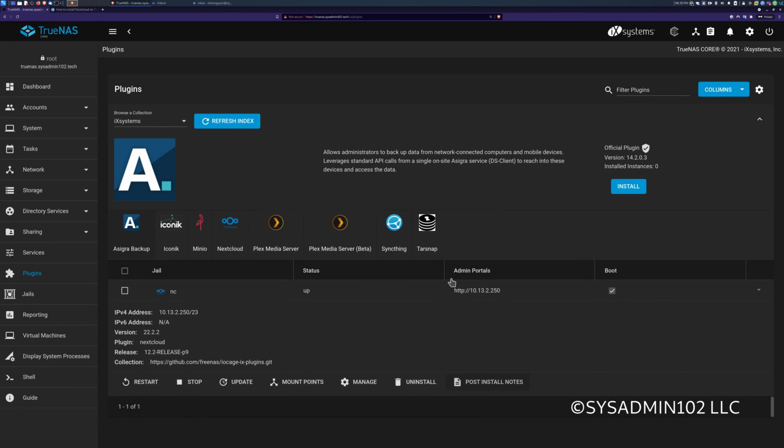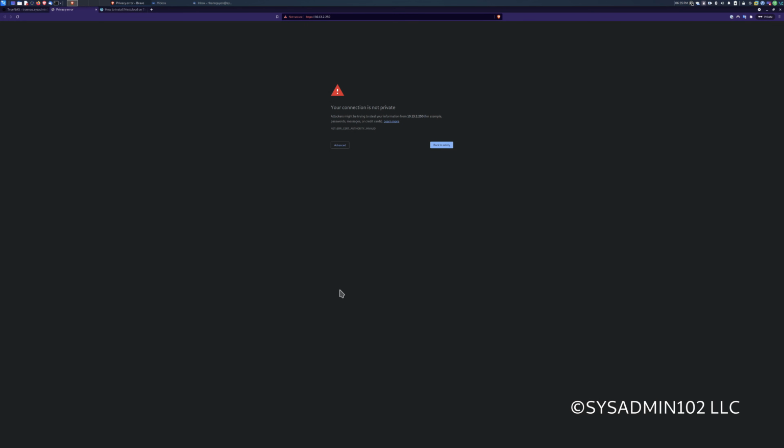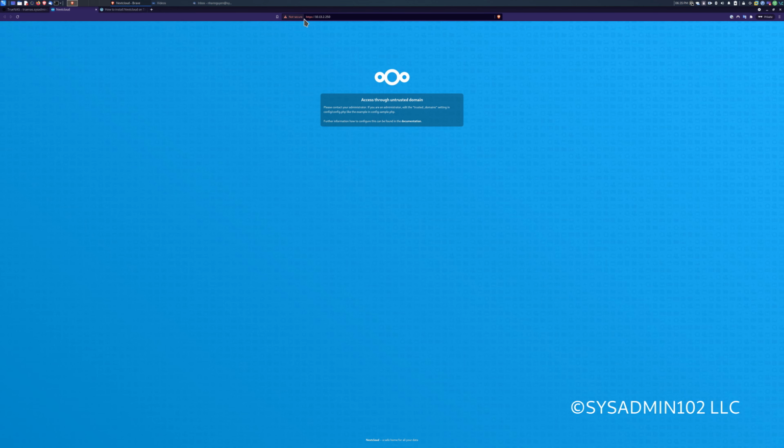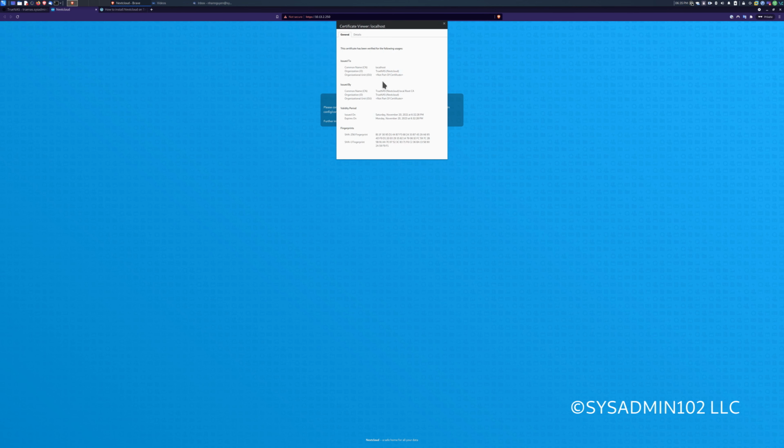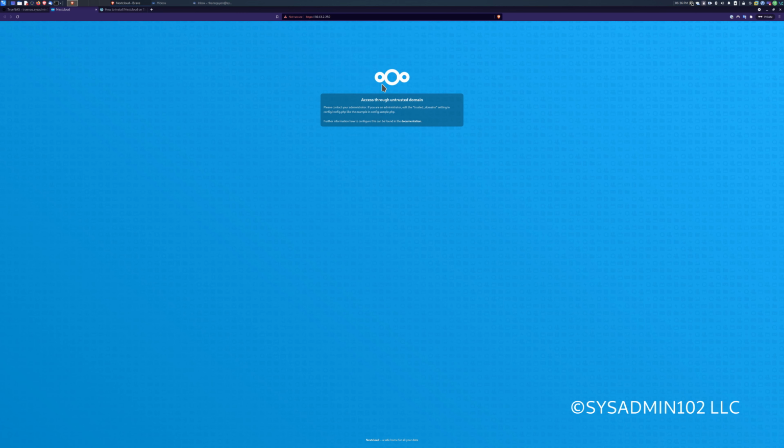And to access the Nextcloud portal, you can either copy the address here, or you can click on manage and advanced, proceed to the site. Alright, so obviously it's better than the previous versions, which were only HTTP, but out of the box you already see that they have a self-signed certificate issued by local TrueNAS. So at least you already have a certificate, although it's an untrusted domain.